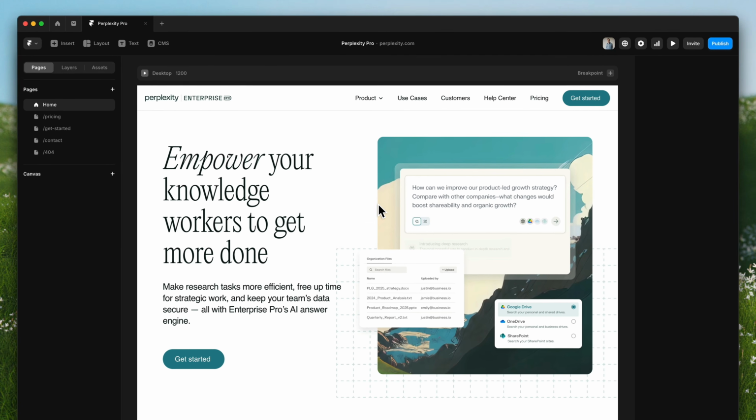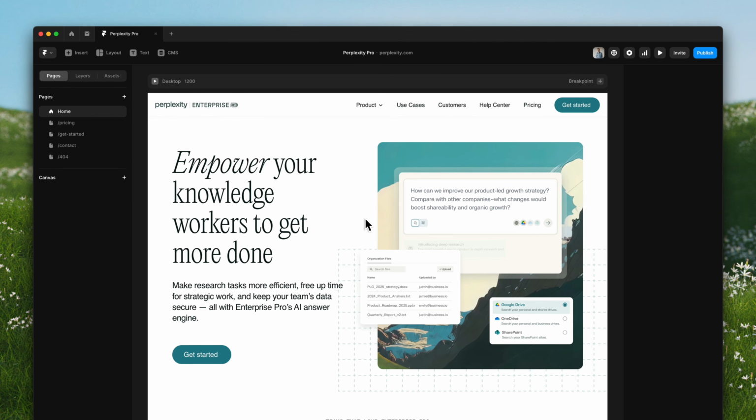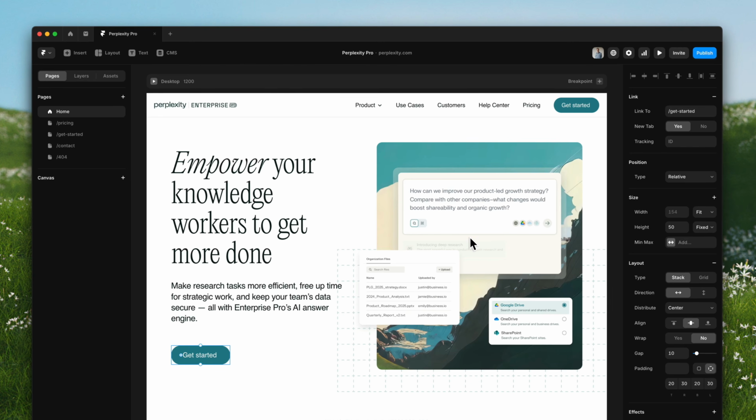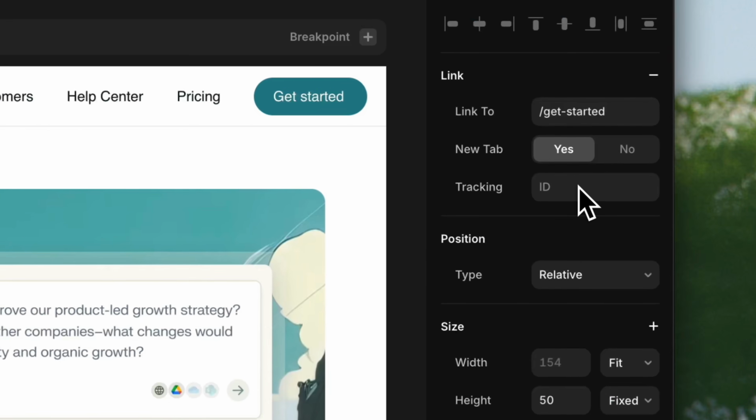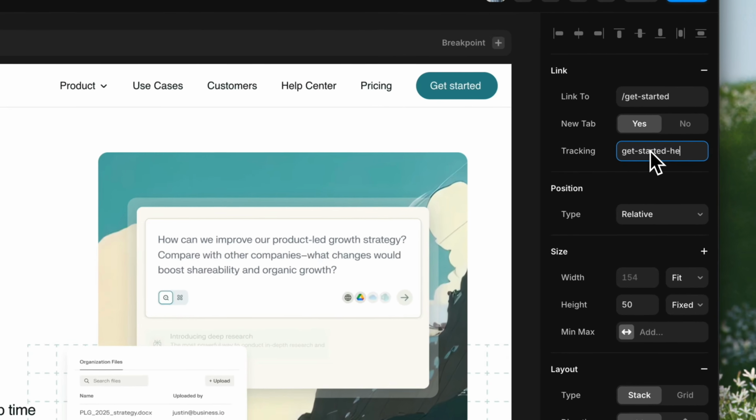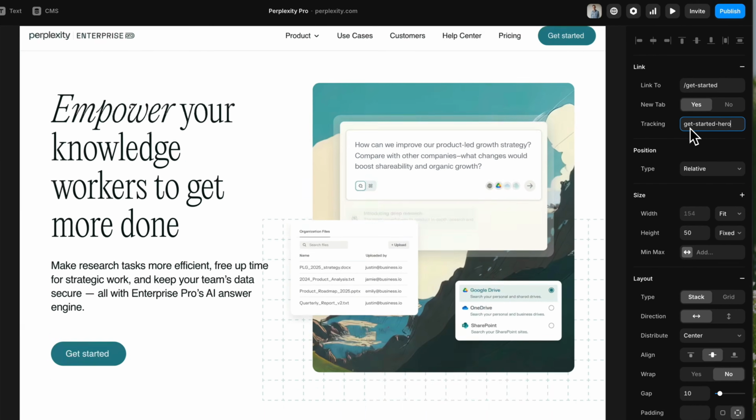Today, analytics take a massive leap forward in Framer, starting with funnels. When analyzing conversion rates, you need something specific to track. That's why you'll now see a tracking ID field when selecting linked elements like buttons. Framer will suggest an ID based on context, but you can change it to whatever you like.